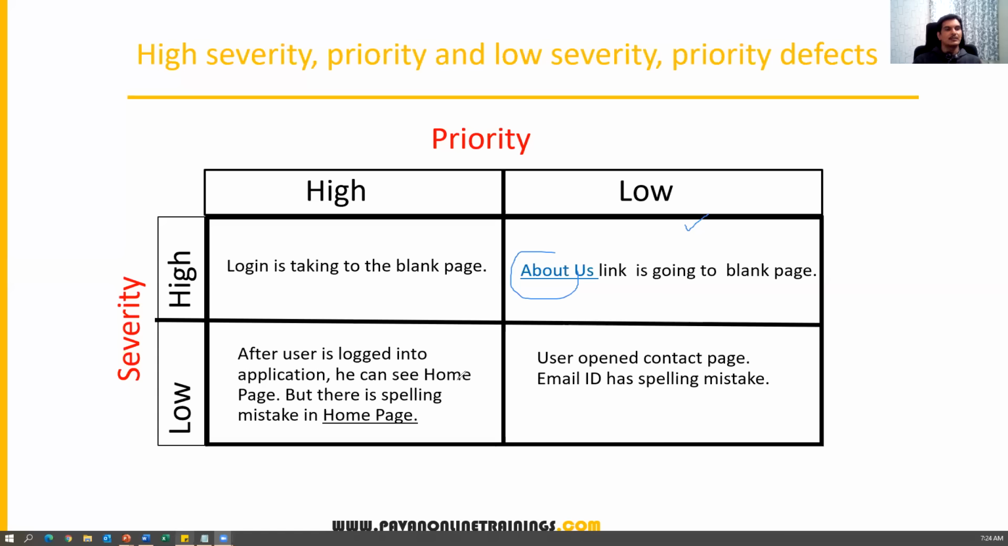It is low severity because that is not impacting the business. When I click on the link, it is working fine. Only the spelling mistake. That will not break your functionality or your application. So the severity level is very low, but it is high priority.